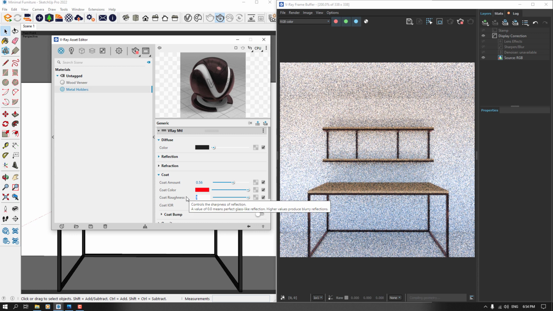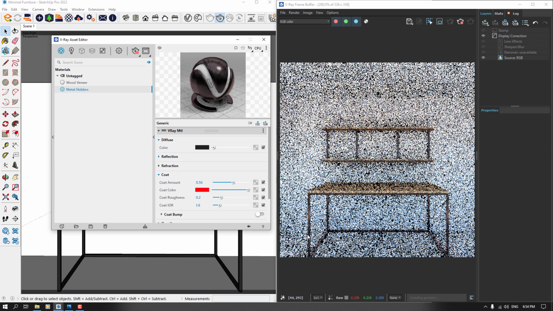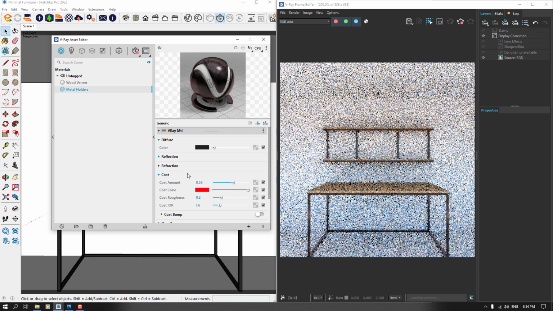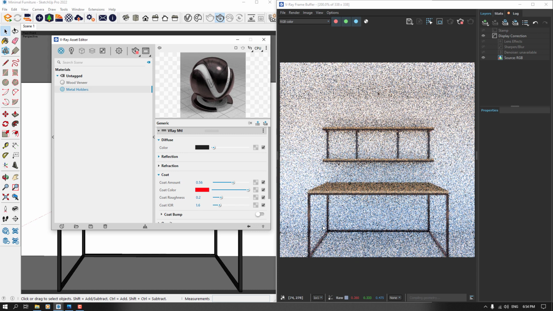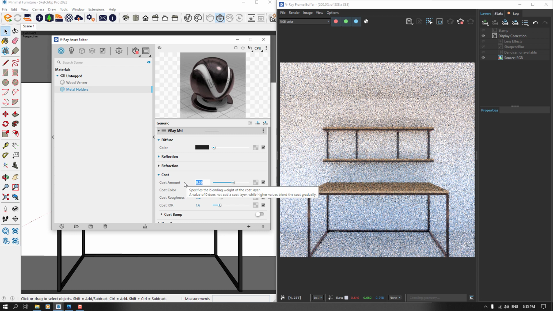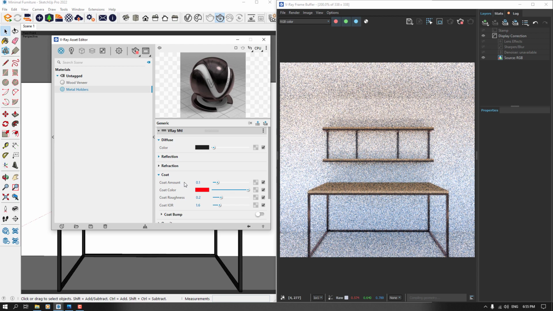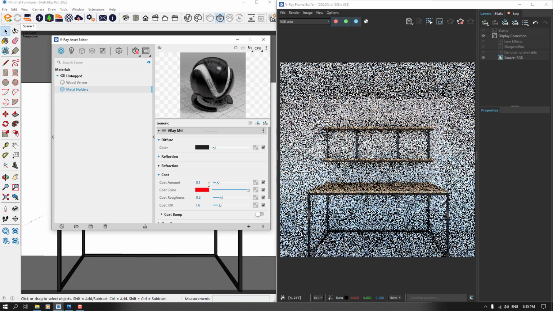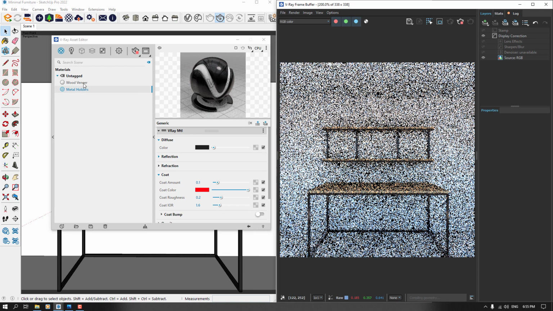If I reduce the roughness, as you can see, we have a reflective material in our model, but I don't need it. You can create some type of old iron or metal materials in here. I want to reduce the coat amount to 0.1. Now, as you can see, we have a normal material in here.